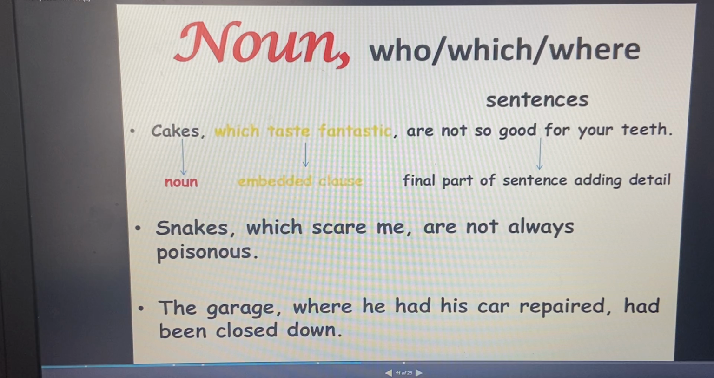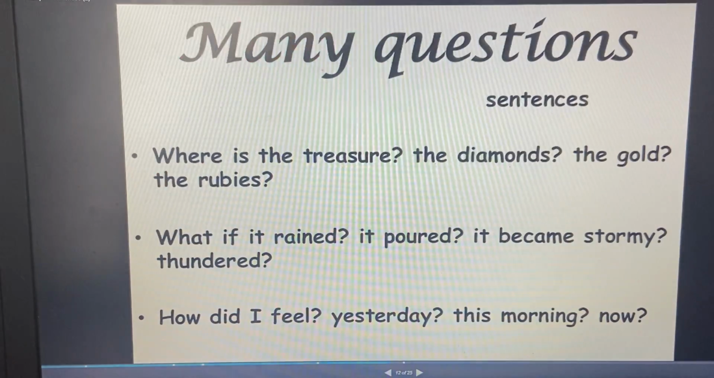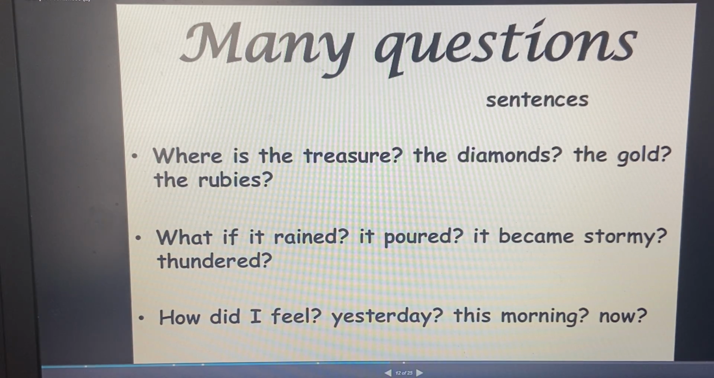The next one is noun, followed by who, which, where. So cakes, which is your noun, which taste fantastic, are not so good for your teeth. And then the extra bit that you've got is actually an embedded clause. So the next one, snakes, which scare me, are not always poisonous. The garage where he had his car repaired had been closed down. And again, this is a very common one we've used in class.